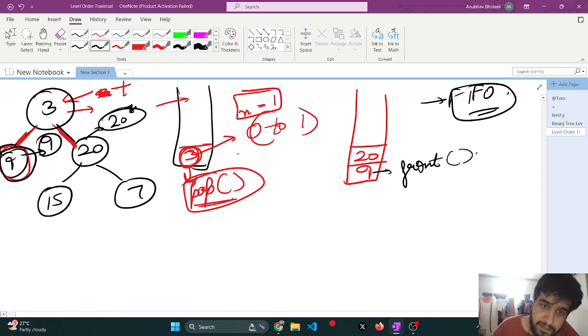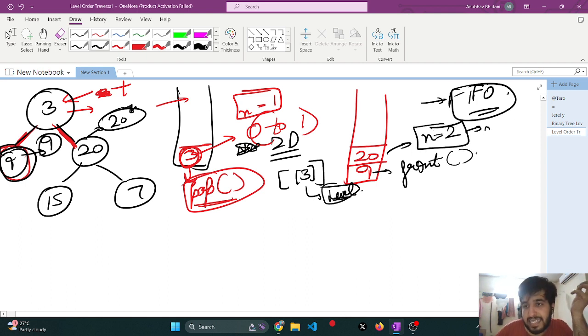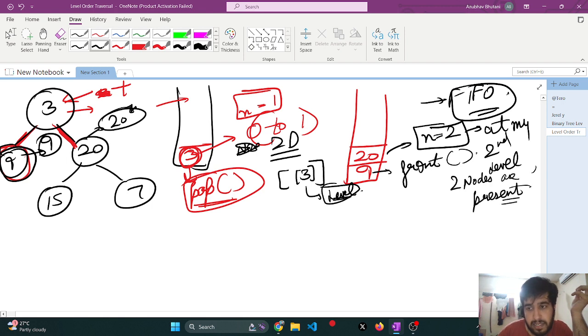As of now, my 2D vector would contain only this. Basically, there is only one level as of now. Okay, I'll again take the size. My size is 2. That is, at my second level, two nodes are present. Okay, I'll try to get access to the first element.